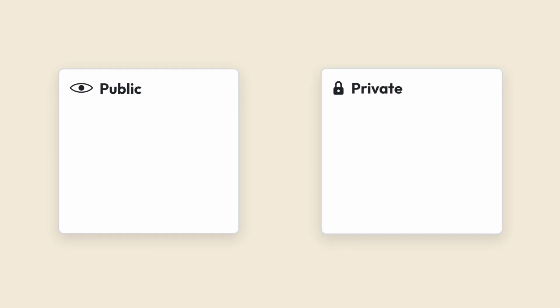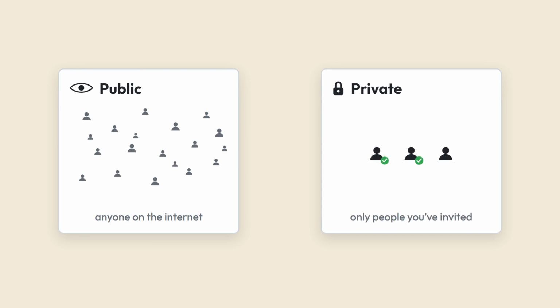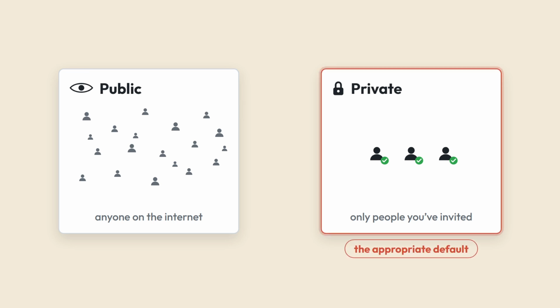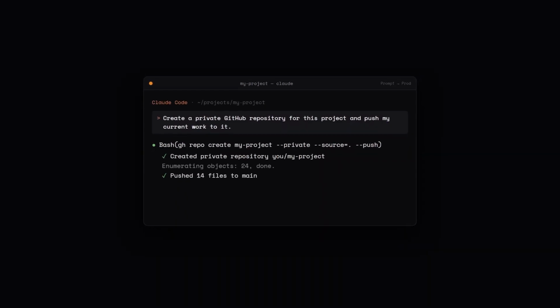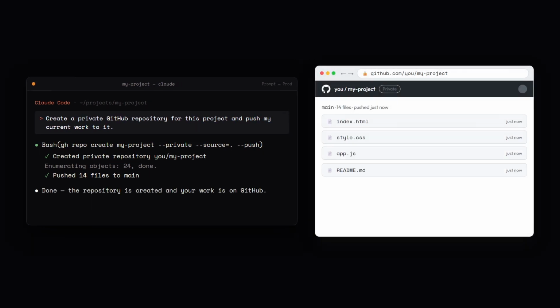You'll also notice the word private. A public repository can be viewed by anyone on the internet. A private one can only be seen by people you've specifically invited. If you're building a product that hasn't launched yet, private is the appropriate default. When you make that request, Claude creates the repository and uploads your files using the CLI you installed earlier.